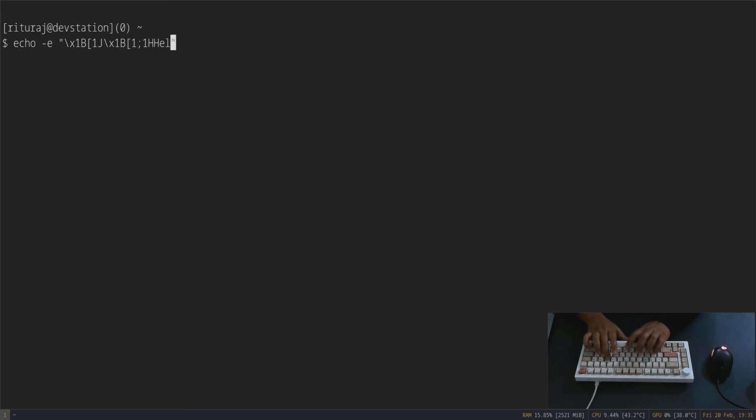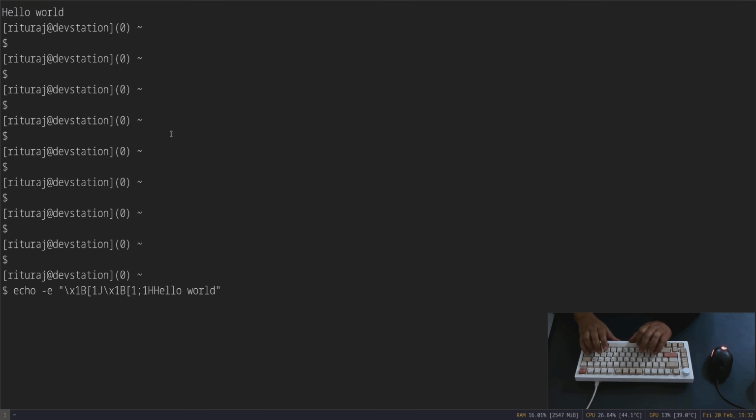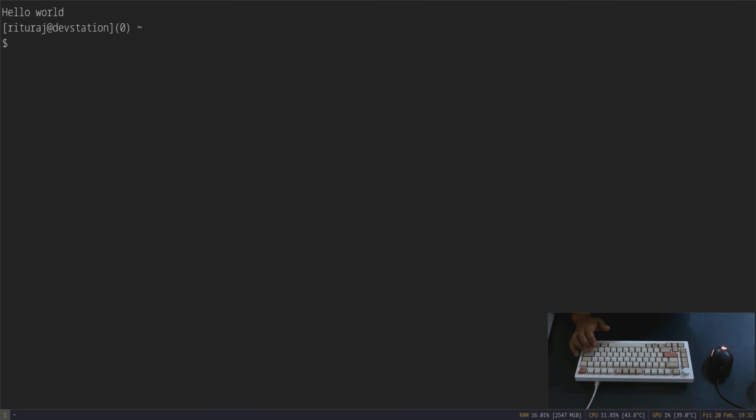Let's test this out. Hello world. So clear the screen from the cursor up and then go to 1;1H, then type in hello world. Yeah, this makes sense, right? So the hello world is written at the starting of the screen. You can come back later also and type in hello world, it will still do the same thing.